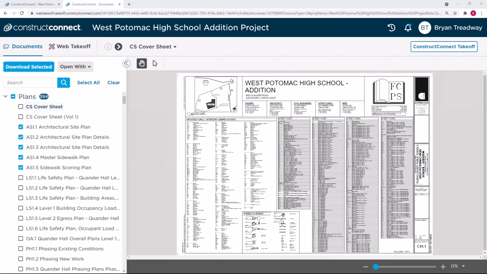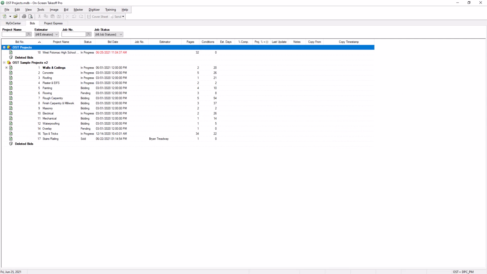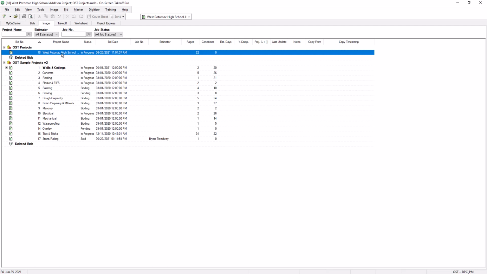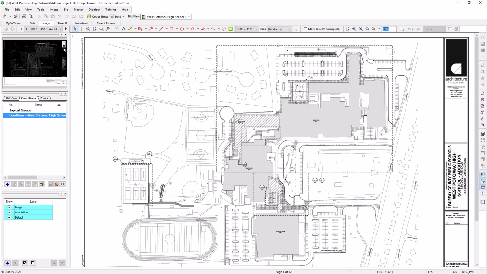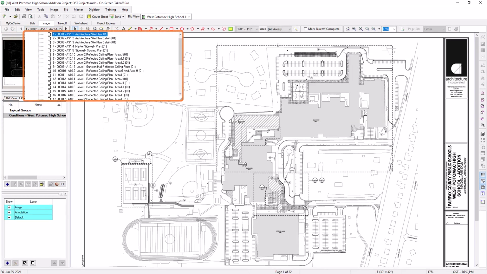It typically takes a few moments to sync the documents up to send to OST. The more documents you send, the longer this process can take. Once the sync process is complete, you can then see your job in OST. Note that the job appears in whatever database you had previously selected. Now, open the job, and you'll see the documents. They come over named and in order from CCPI, so you'll no longer have to take time to rename your drawings. You are now ready to perform your takeoff.